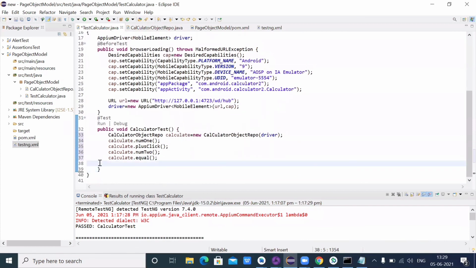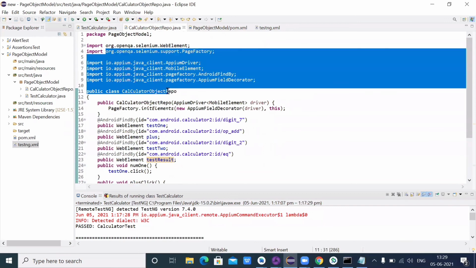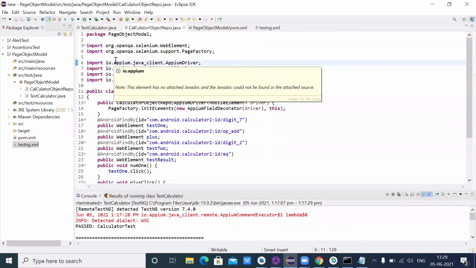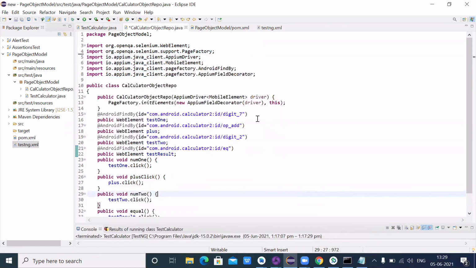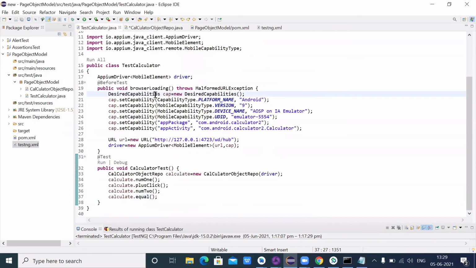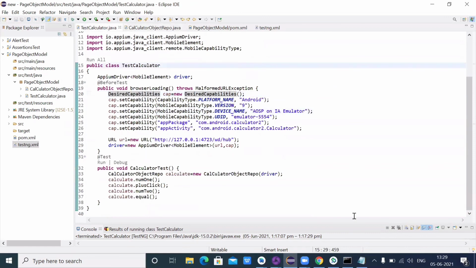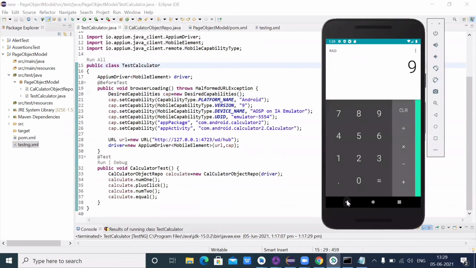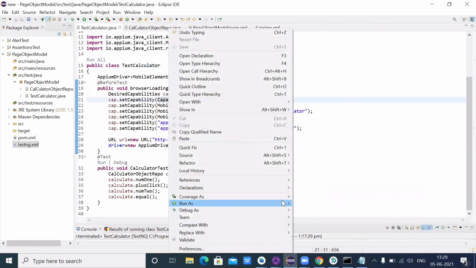So now I have declared all the web elements in this class, and I am going to access those elements in my test calculator class. Let me check whether I am getting the expected output or not. For this, I launch the simulator. I will maximize it from there only. Now I will try to run this one.